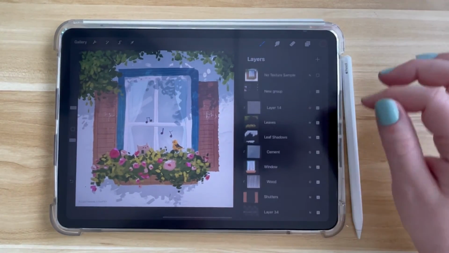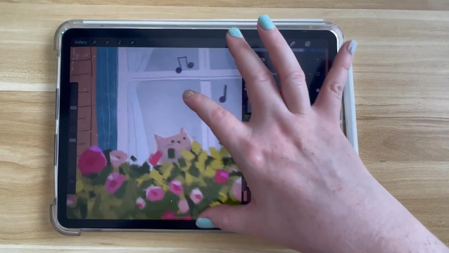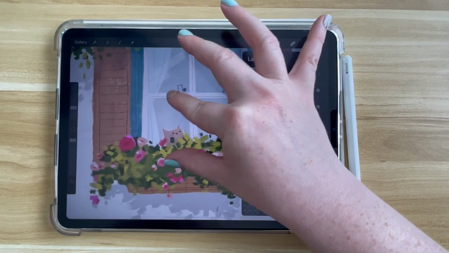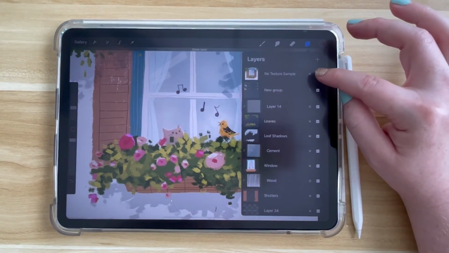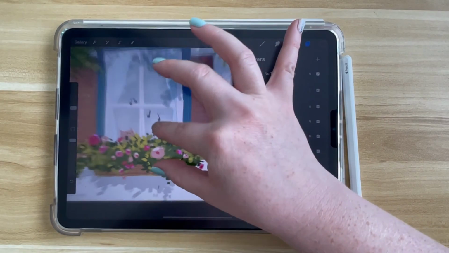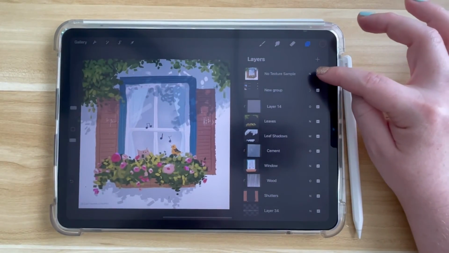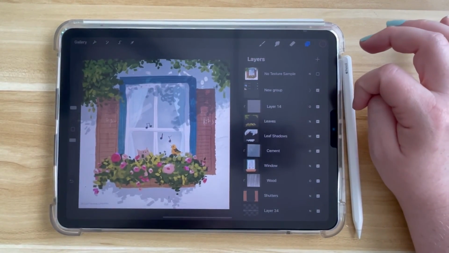All right, and now let's see our before and after again. So this is what it looks like with our texture, and this is what it looked like before without any texture. I'll zoom out as well. No texture and with texture.